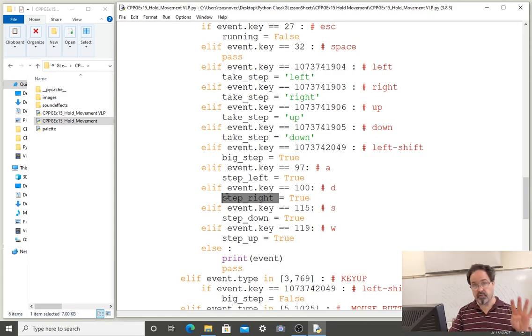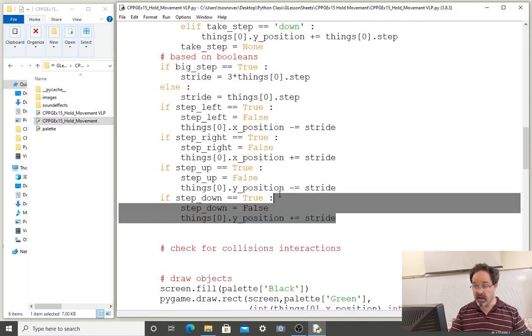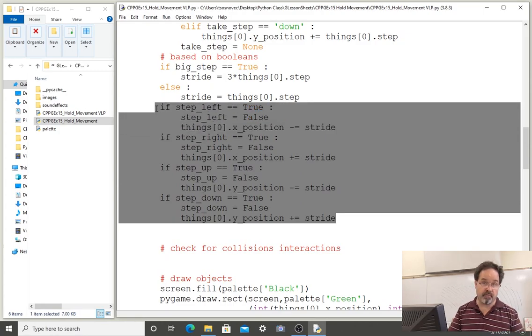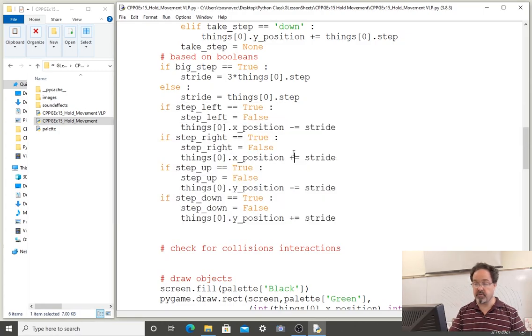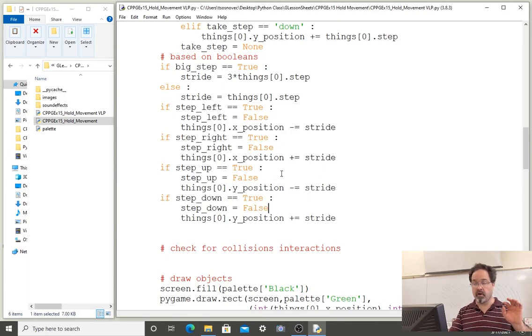And if any of those 4 Boolean variables were true, then we would react to their values by changing the position based on which one was true. And in fact, since this code block has no elifs, it is possible to get 2 different motions or more in one iteration of our frame loop.